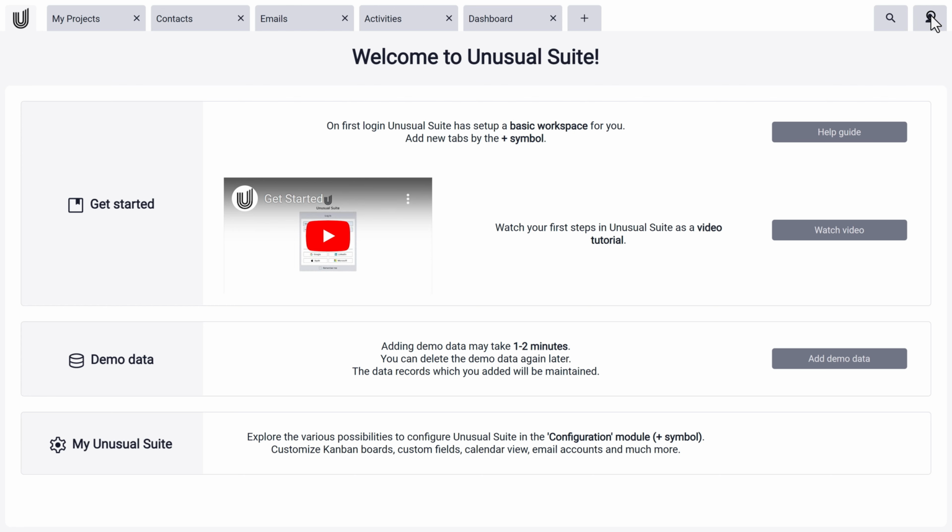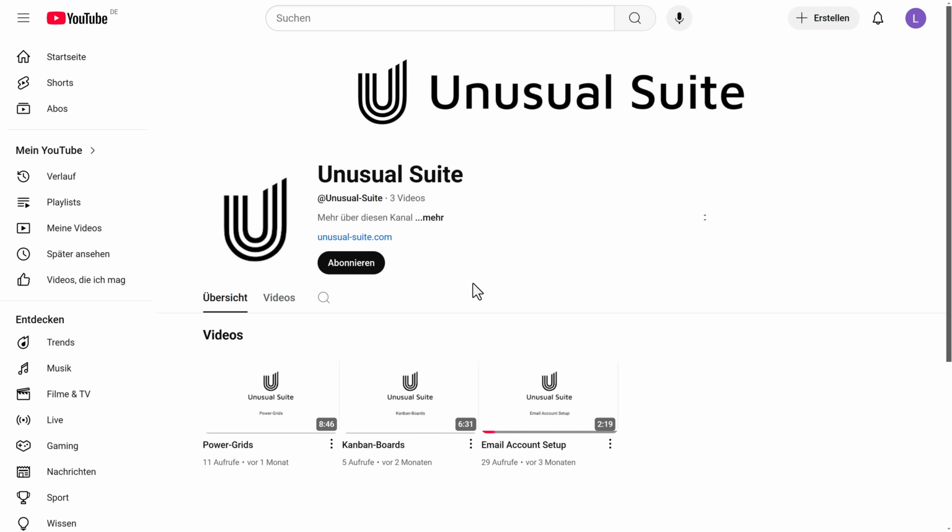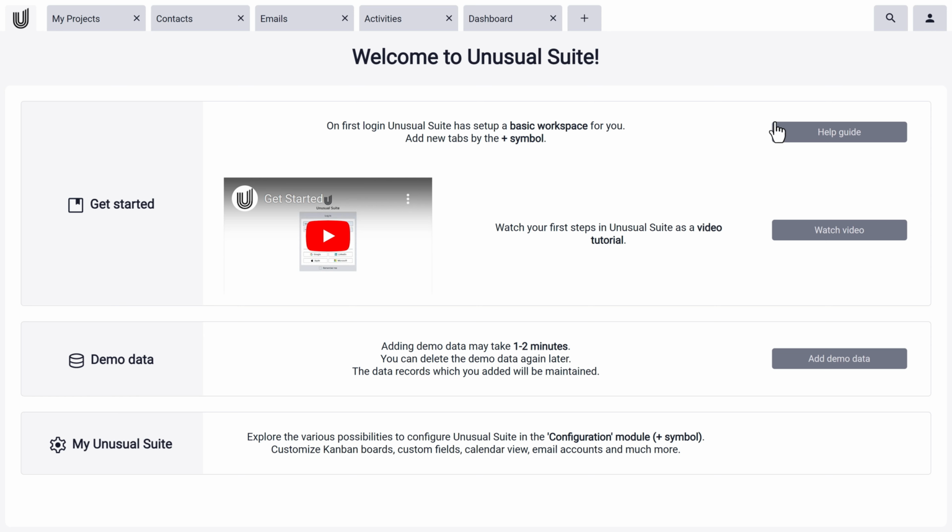Via the Account menu, you can also open the Help Guide and Video Guides. The Help Guide is the same as on the welcome page, and the Video Guides will open the Unusual Suite's YouTube channel in a new browser tab. In case you want to watch other educational videos, you can browse through our channel. Let's close the YouTube tab and open the Account menu again.